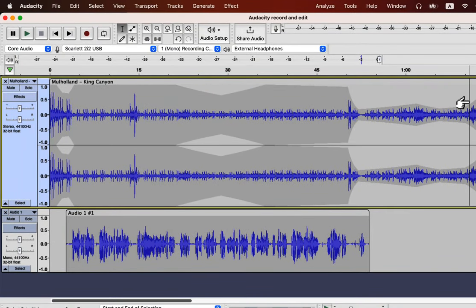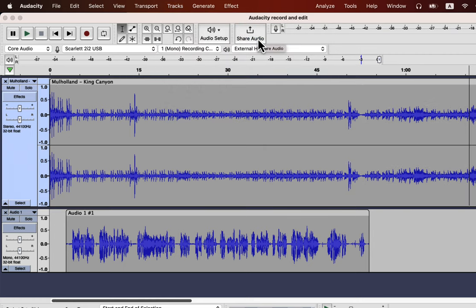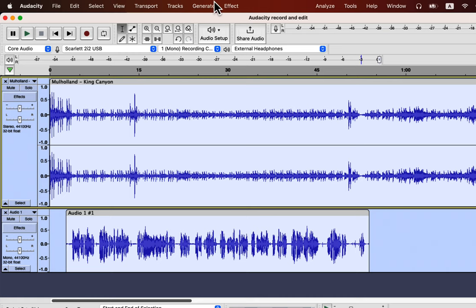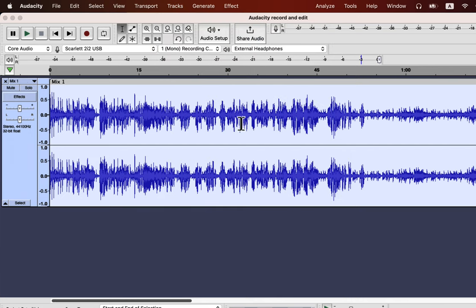You will want to get a single track or file from multiple tracks. Generating a single track from multiple tracks is called mixing. You can find the mix tool in the tracks menu. To mix multiple tracks, you have to select those tracks. I will select both tracks and go to tracks menu. You can combine these to get a single track. It will have the same sound as when both tracks were playing.